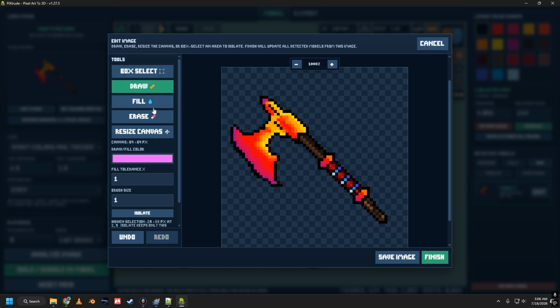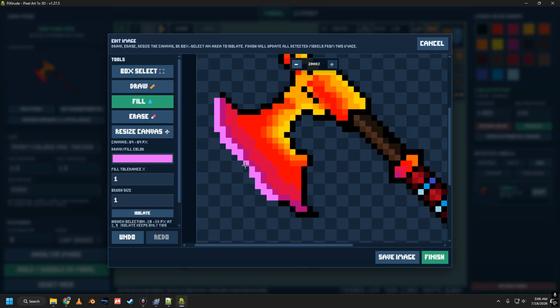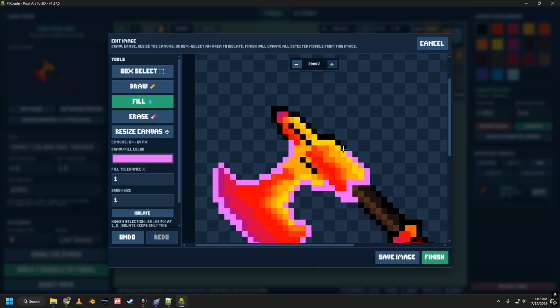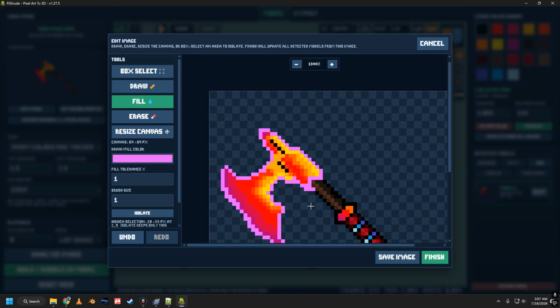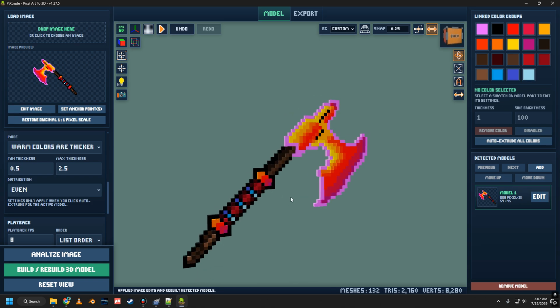For drawing and stuff, you can come in here, and I've already got a color picked. You can come in here and fill part of the model like that, and then fill all this part real quick. Yeah, I'll go around it too. There we go. And when I'm done, I can hit finish, and there we go.